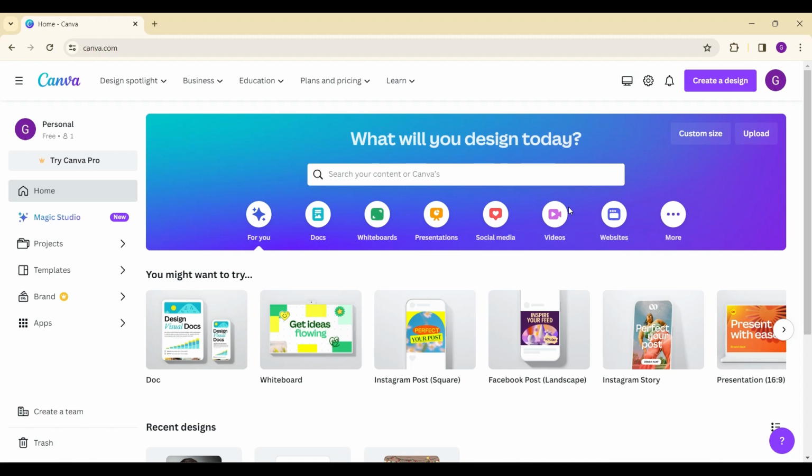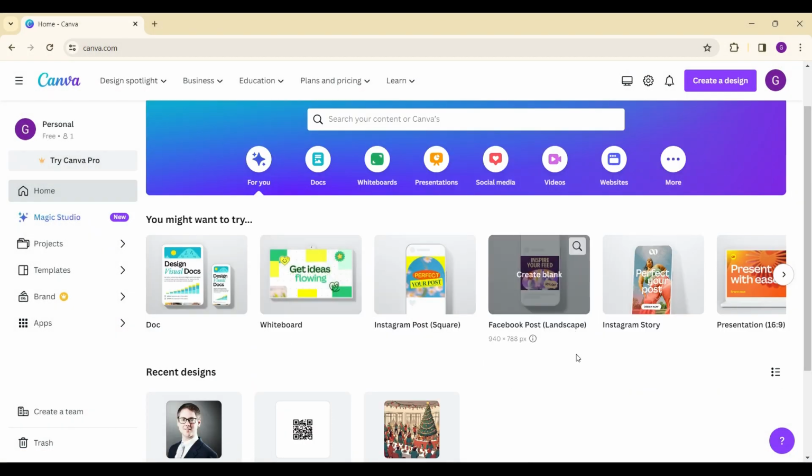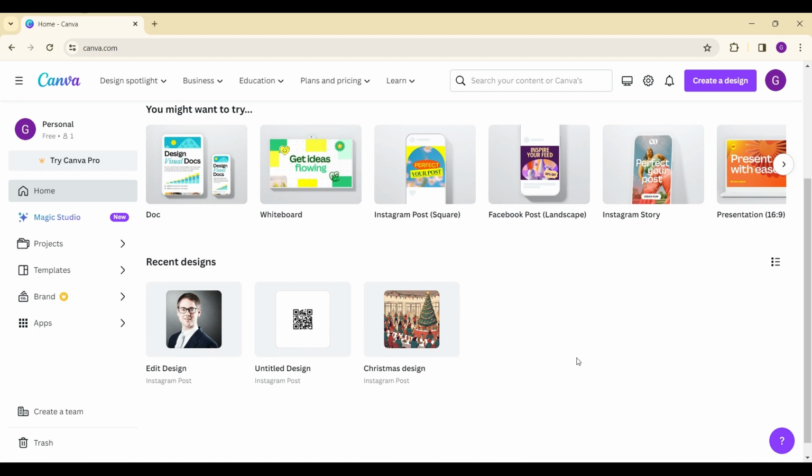In this tutorial, we'll show you how to change the background and how to remove the background from any image using Canva. First of all, open Canva, then you can create a new design or anything you'd like. For now, I already have a design, so I click on it.